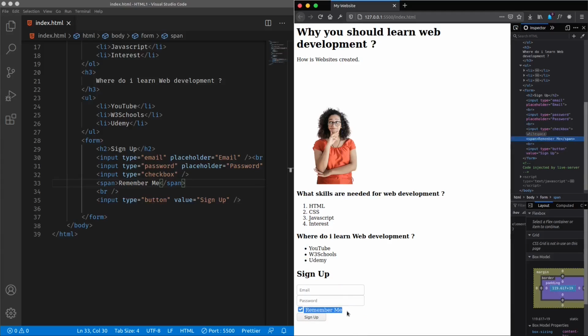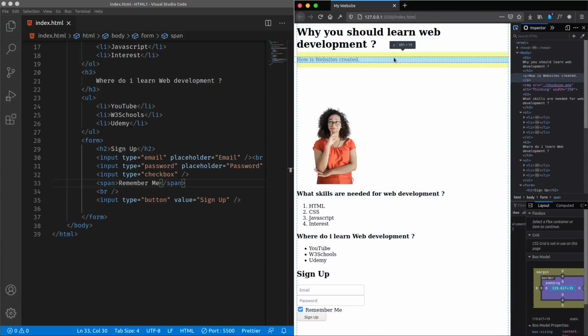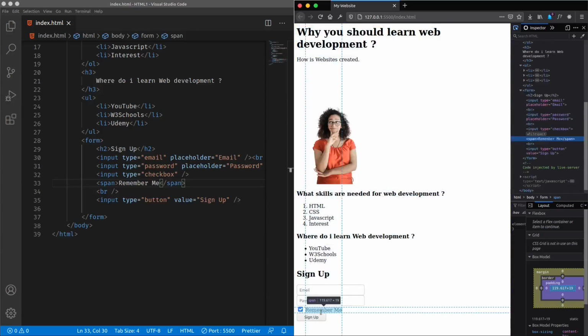Now there is no problem with using the p tag over here, but it might become a problem once your HTML grows. The elements which take up the whole width of the body are called block elements, and elements which take up only the width of their content are called inline elements.